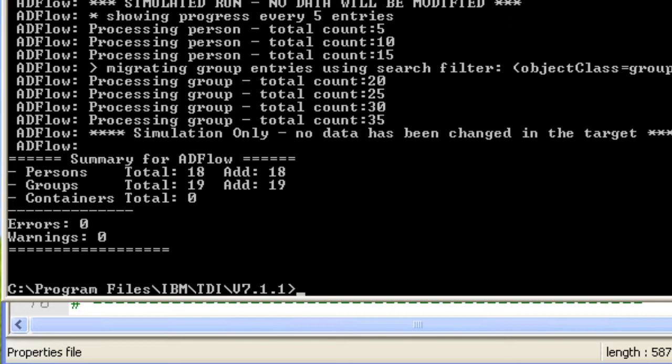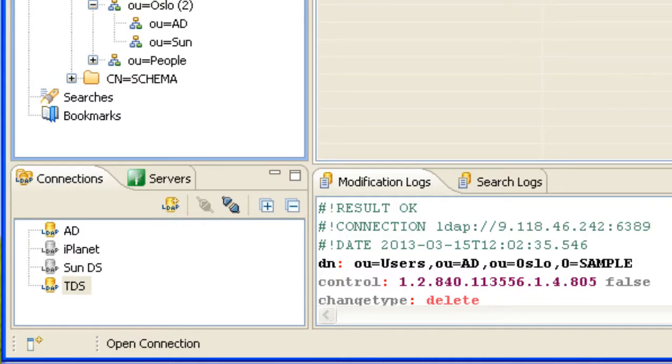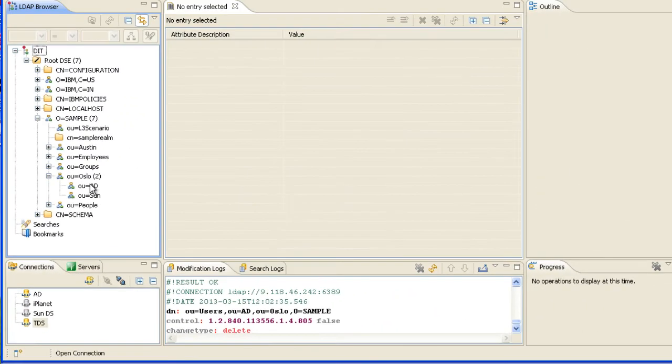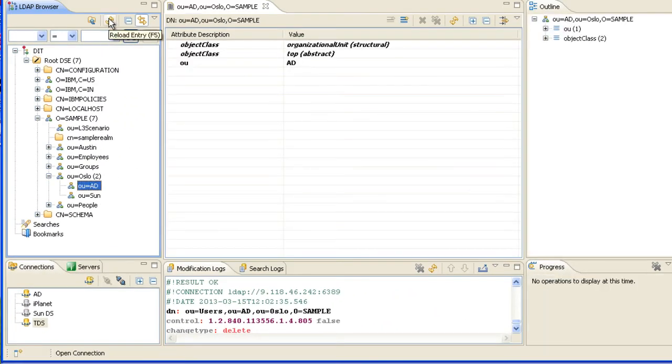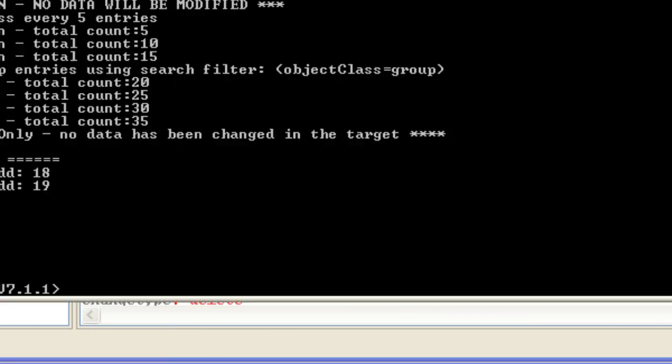Well, first we can just check our directory to make sure nothing's been written there. So we'll go to our OU equals AD, and we see that there are no entries being migrated yet. And now we'll do the actual migration.